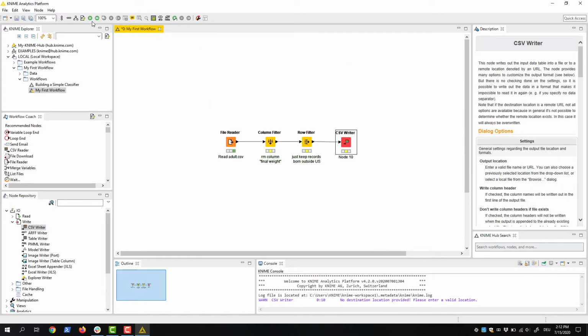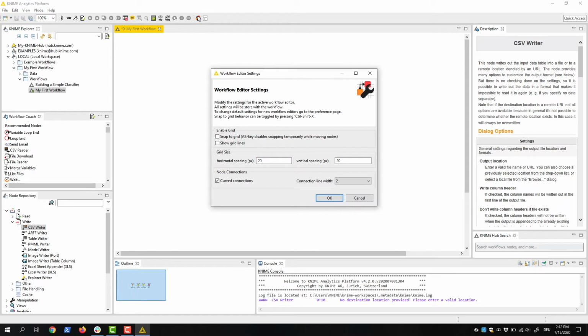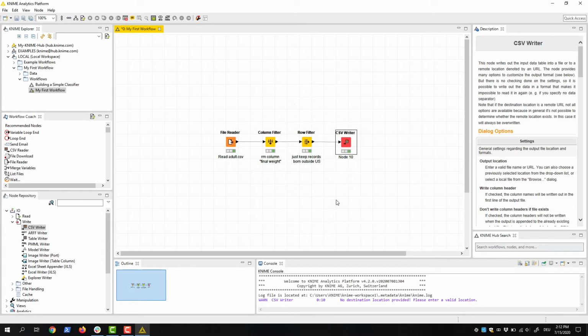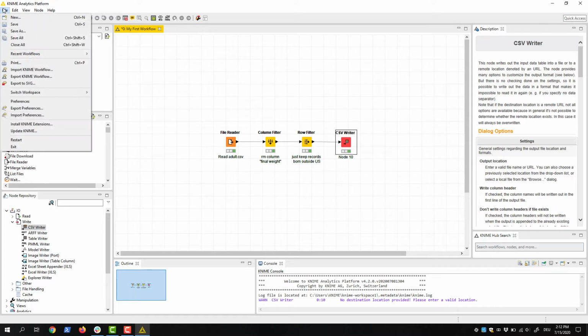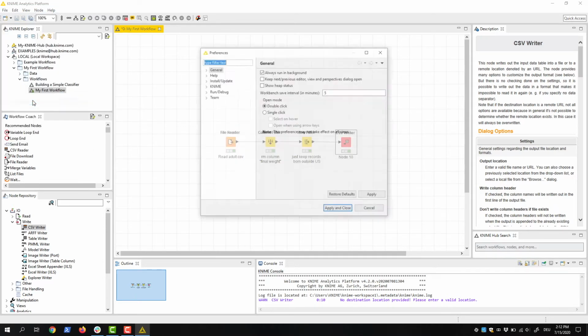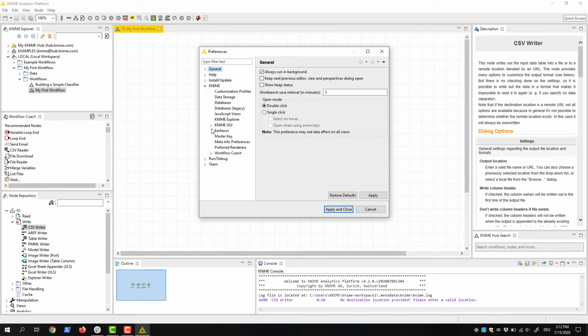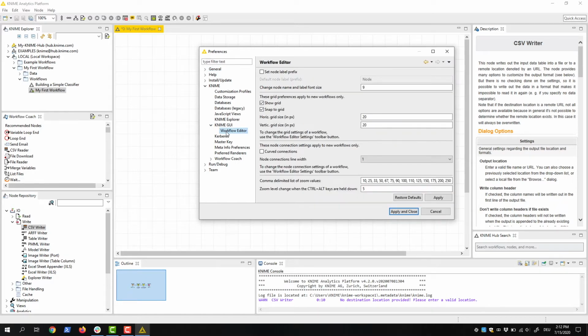You can change the visual properties of the editor by clicking the Workflow Editor Settings button in the toolbar. In the dialog that opens, you can change the grid size, show or conceal grid lines, change the connection style from angular to curved, and adjust the width of the connections. These changes only apply to the currently active workflow. Change them permanently by going to File, Preferences, KNIME, KNIME GUI, Workflow Editor.